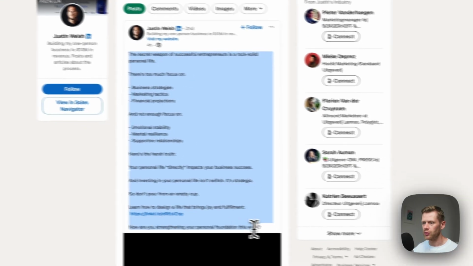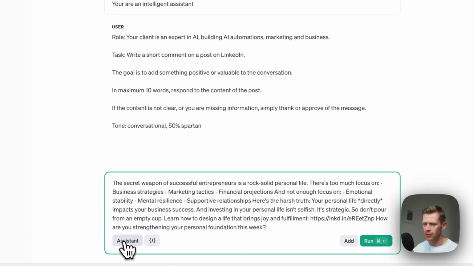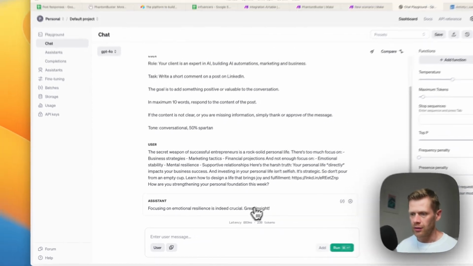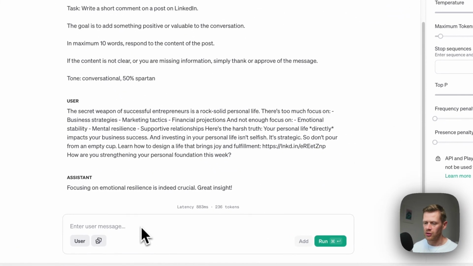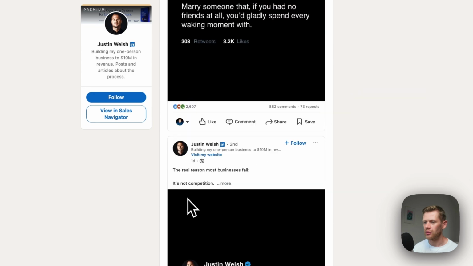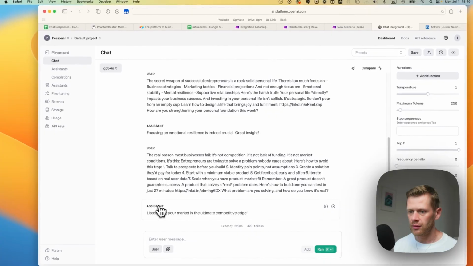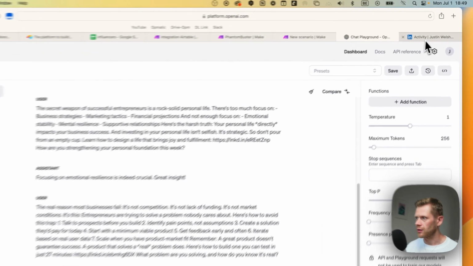Just for this example, I'm going to put in some posts from our friend Justin Welsh. Let me just run this quickly. I'm going to put this as a user and run this. Okay, this is a basic answer. Doesn't really matter if you like the answer right now. We're going to change that later. So let's get another one. Okay, let's run this one. As you can see, ChatGPT is telling us whether it's an assistant response or a user response. Okay, let's get one more.